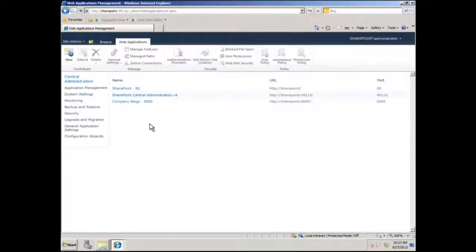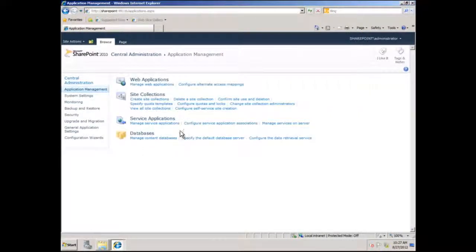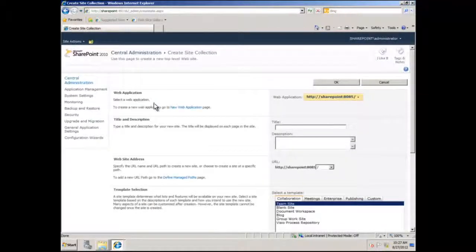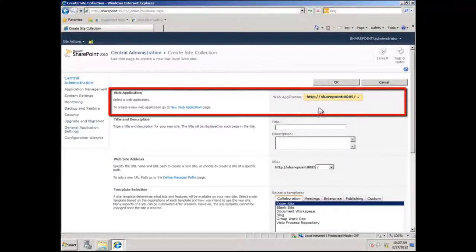But what we really want to do is create a site collection. So back at Application Management, we have Site Collections and Create Site Collection. Now, when I click on this link, for those of you that clicked the link in that pop-up that appeared, that would have taken you to a window that looks almost exactly like the window that I'm in now, with one exception. This web application selection is not there.